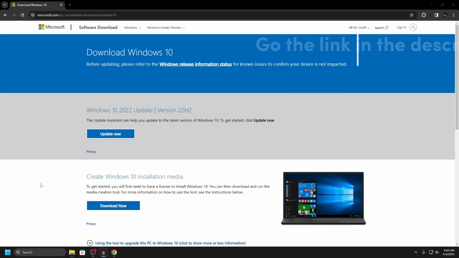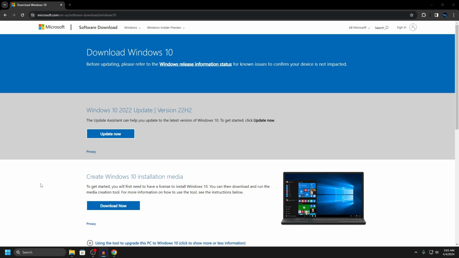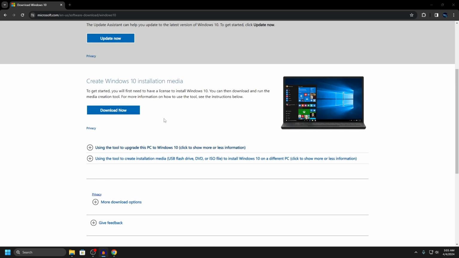All right, guys, so head over to the link in the description to go to the Windows 10 download page, and it's not going to let us download the Windows 10 ISO file, which is what we need. It's a specific file that ends in .iso. So whatever is showing right now here, just ignore all of this.